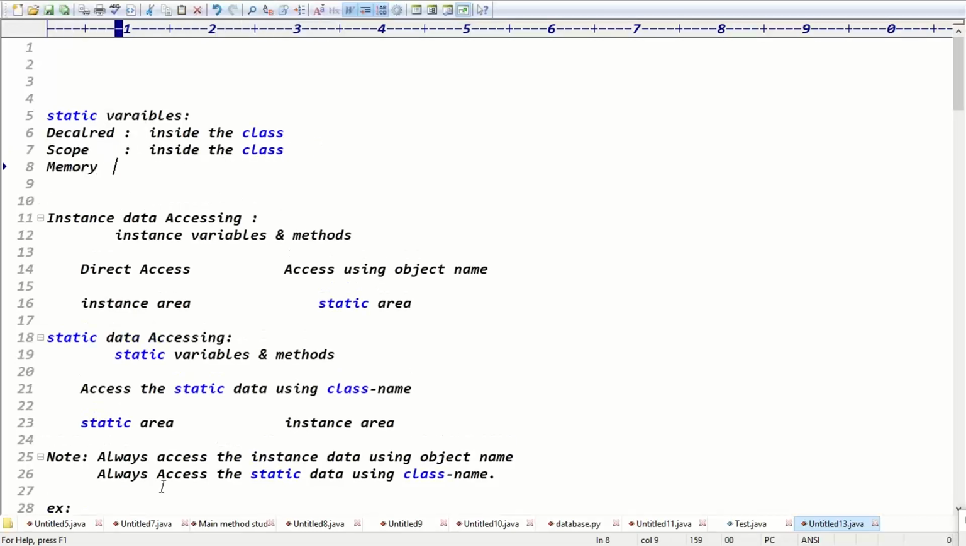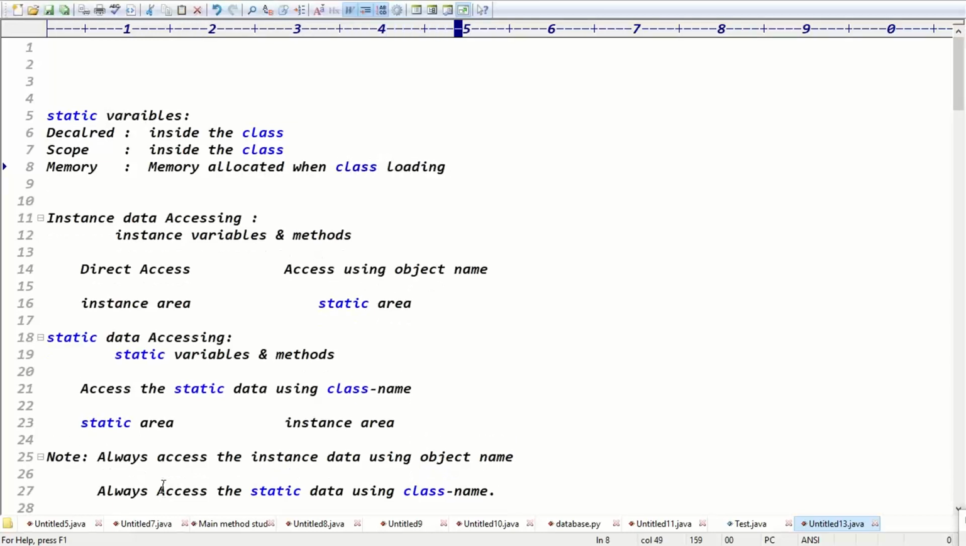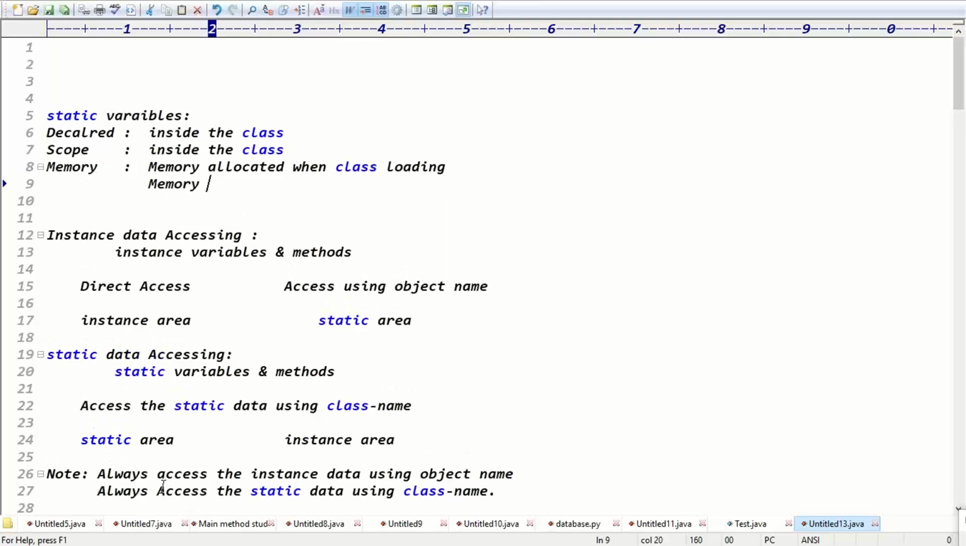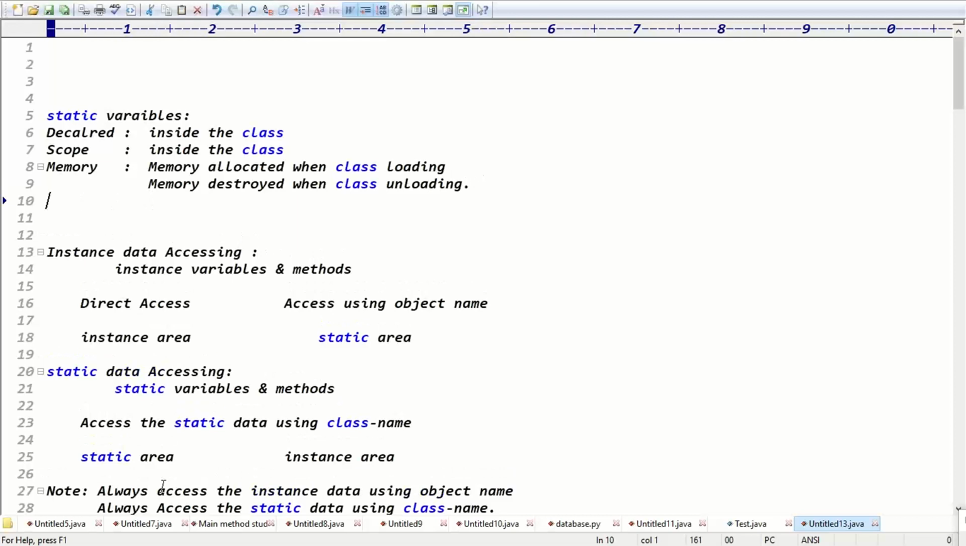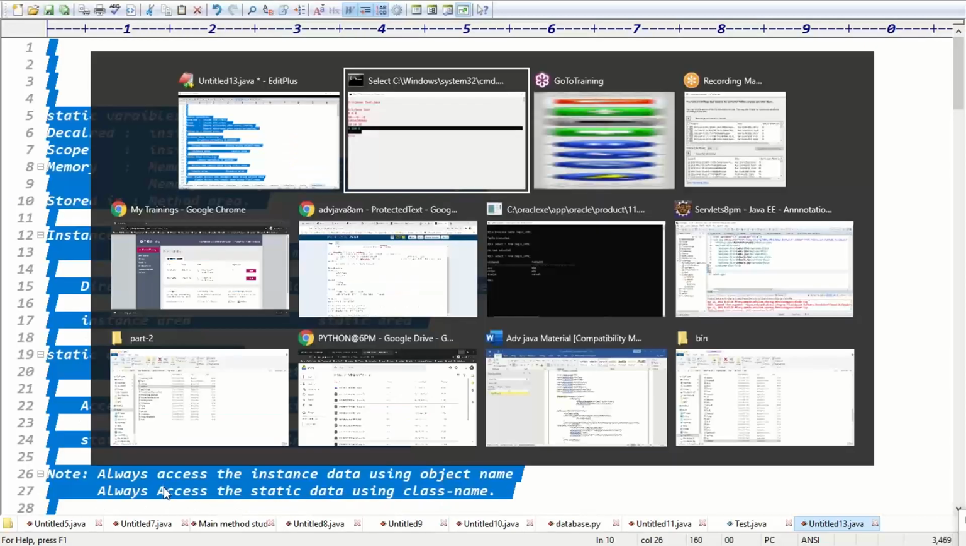And the memory. When is memory allocated? During the class loading. Memory is allocated at class loading time, right? And the next one is memory destroyed. Memory is destroyed at class unloading time, right? Class loading time and class unloading time. And where is it stored, guys? Stored in the method area, non-heap memory basically. Some guys say non-heap, some say method area. So that point is clear, right?